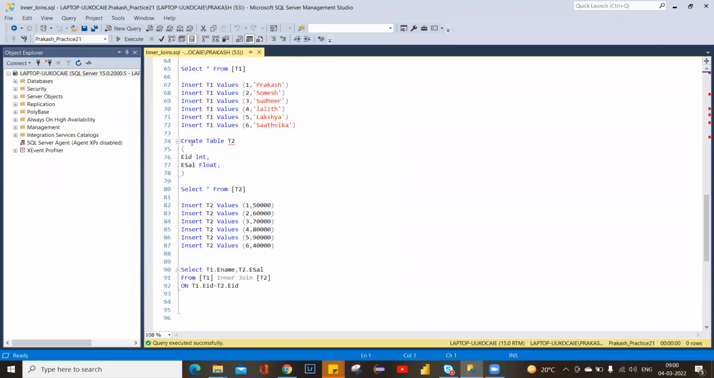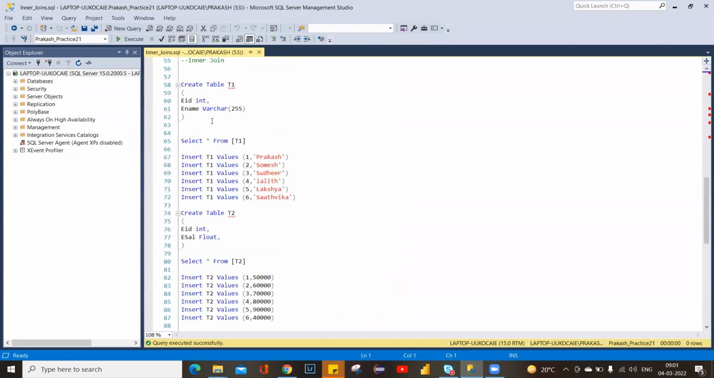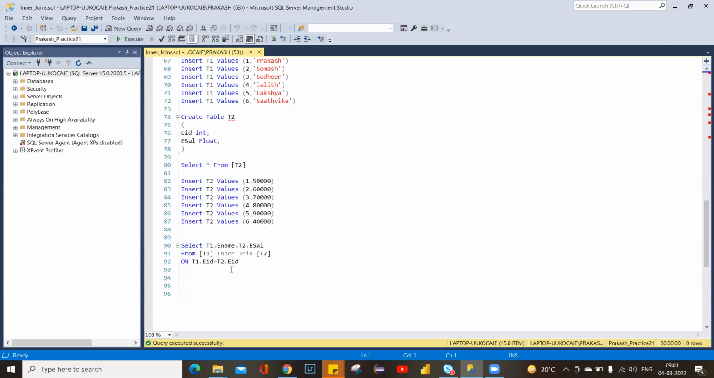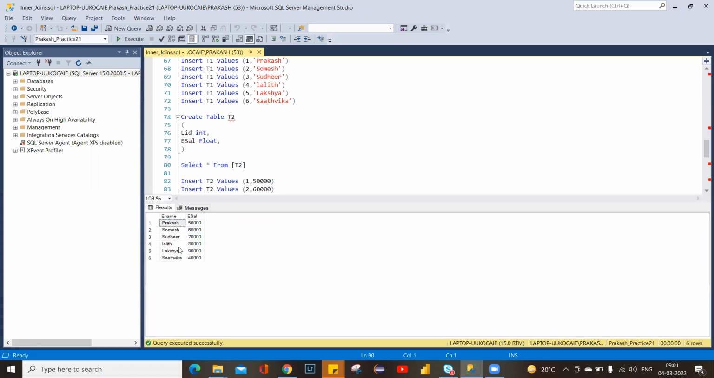I just created a table T2 with only employee ID and employee salary, and similarly a table T1 with employee ID and employee name. I want to project both name and salary together. I have written the syntax: select T1.ename, comma T2.esalary from T1 inner join T2 on T1.employee ID is equal to T2.employee ID. When I execute, I'm getting only the name and salary.